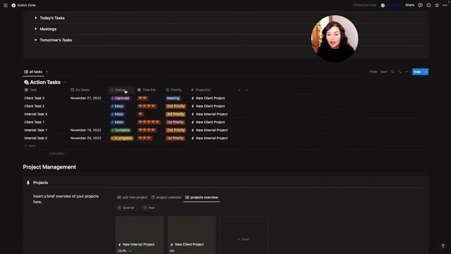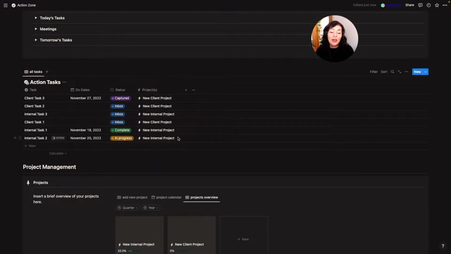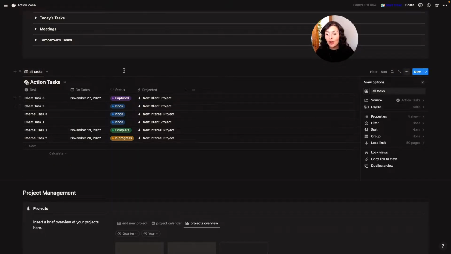If I wanted to hide some of this, for example, maybe I don't want to see this, I can click here, I can hide it in view, and that's not going to delete it from the original. It's just going to change my view here. You can play around, customize it. The only thing you can't do is delete a column. If you delete a column, even on a linked view database, it's going to delete everywhere. So just keep that in mind. But you can come in here, play around with the filters, sorts, layouts, all that good stuff.